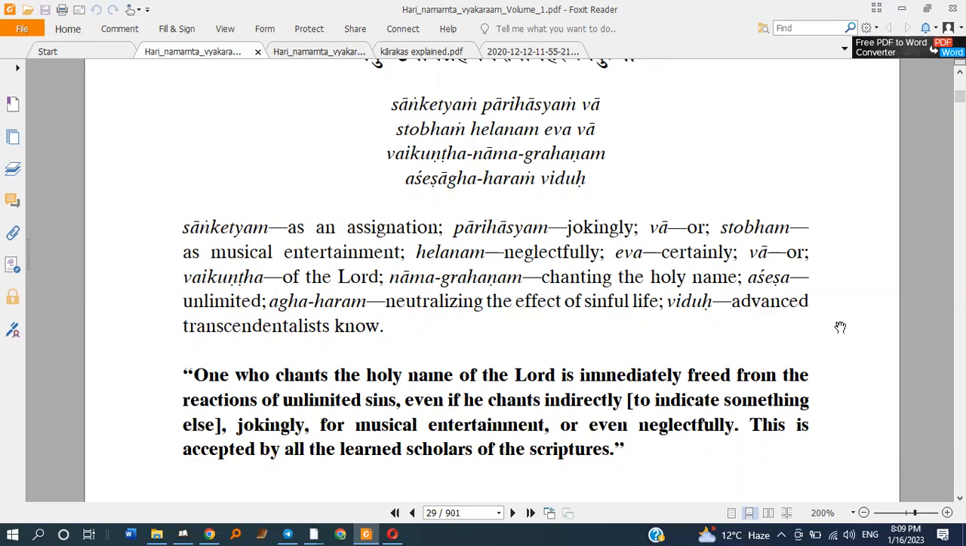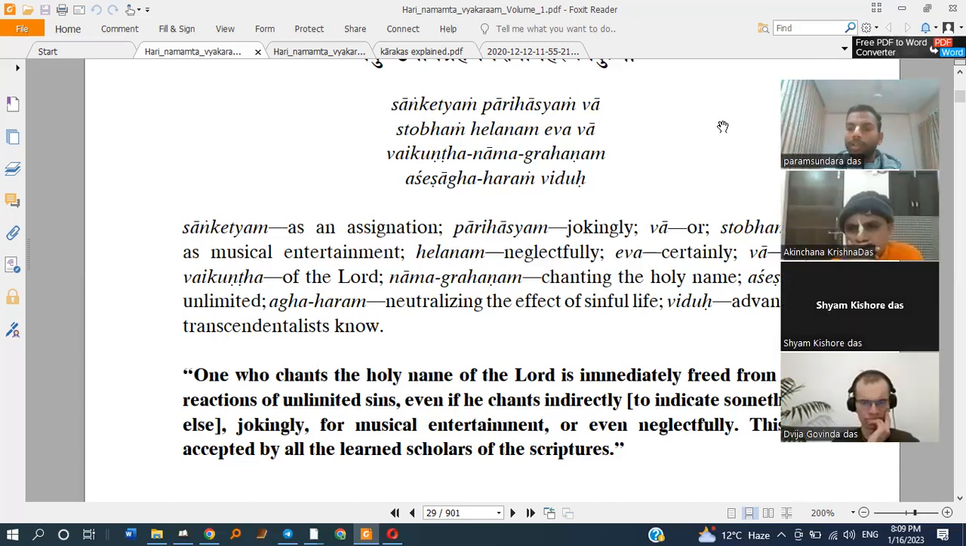So even if one chants the name of the Lord indirectly, the name removes the unlimited sins of the chanter. For example, salt in India, especially in places like Ayodhya and Haridwar, is known as Ramras, if you have heard of Ramras. Ram is Lord Rama's name. So even when they are asking for salt, like Ramras, they are incurring sukriti, piety. Or if one chants the names jokingly, for musical entertainment, even neglectfully, the name would work and take away all the reactions of the unlimited sins of the chanter. So there is no harm in chanting the Lord's holy names, even indirectly in the secondary sense.